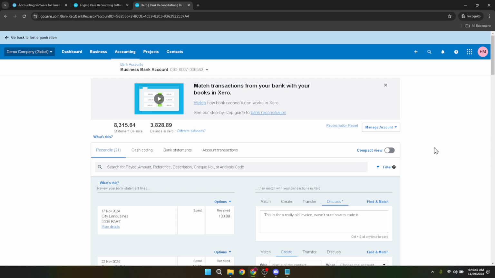Once you're in the reconcile account section, look for the find and match functionality. This is a particularly handy tool when you're trying to split transactions because it enables you to search and identify specific transactions across your account history. When you've found the find and match option, proceed to select the transaction you wish to split. Xero's user-friendly interface makes it easy to browse through your transactions, so locating the one you want should be straightforward.